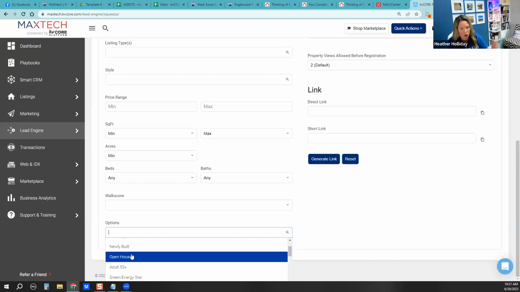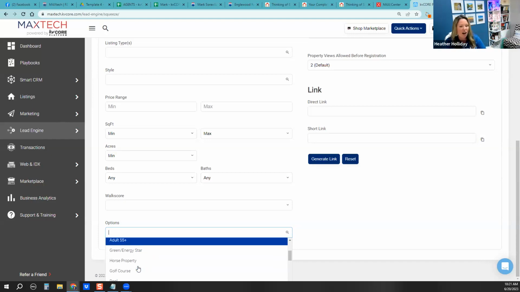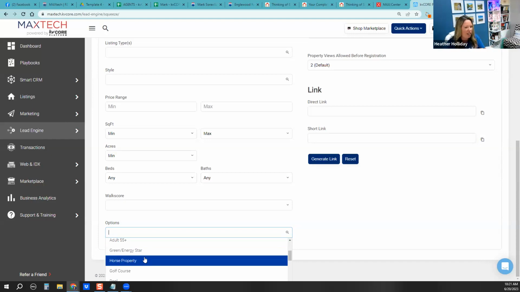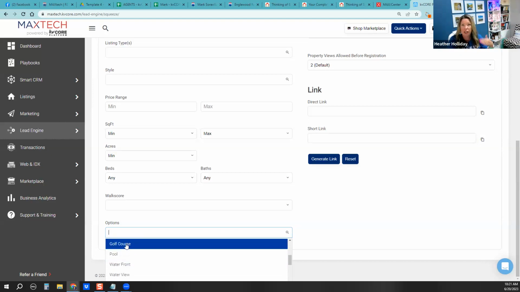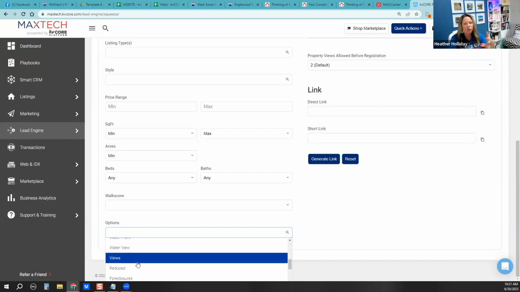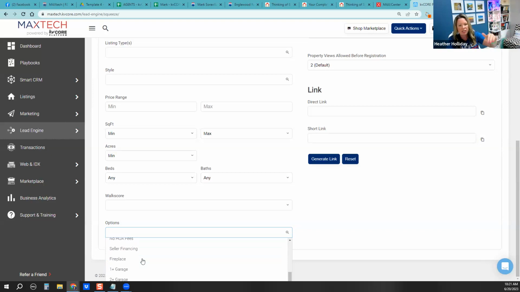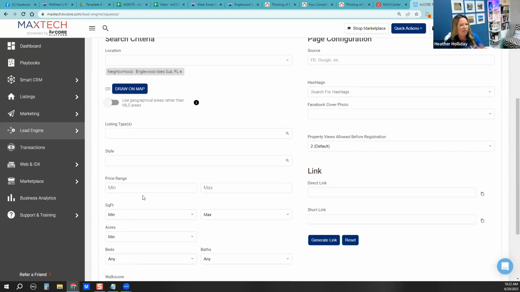Adult 55, you have your green energy, your horse property. So equestrian, if you work a lot of that, maybe you want to have that. A golf course, so that's the golf communities, pool, waterfront, water view, views reduced. And then you have a lot of these other options that you could use, so you can choose whichever you want. I usually have the pool, golf, whatnot, but that's all I have to do.